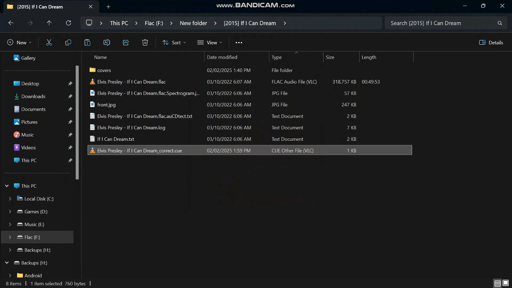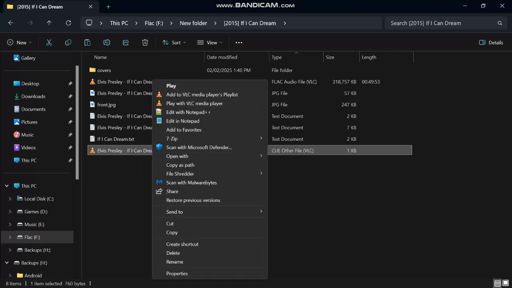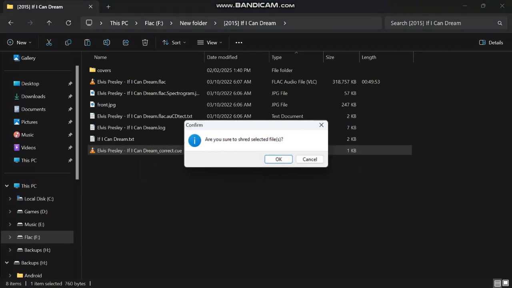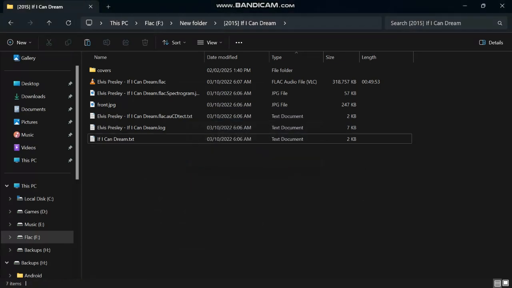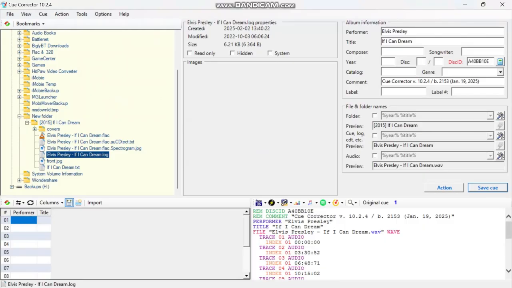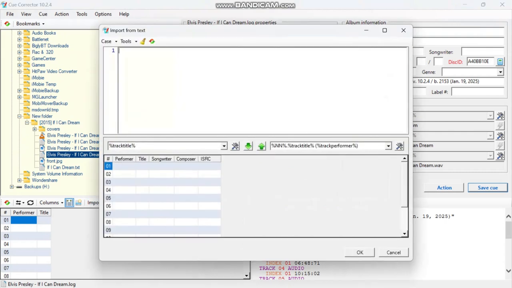Right, it will skip, it will work properly for what it's supposed to do, but there'll be no track names when you go to split it. So what we're going to do is, I'll delete that one. What we're going to do, we're going to import the track names up here.